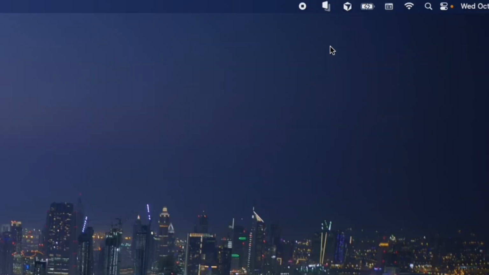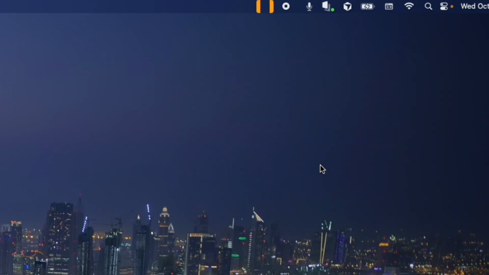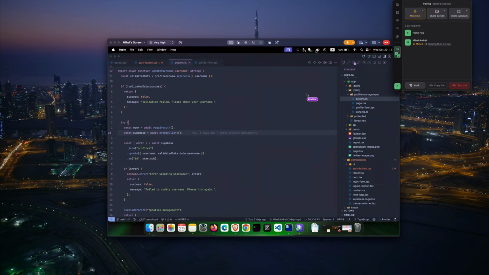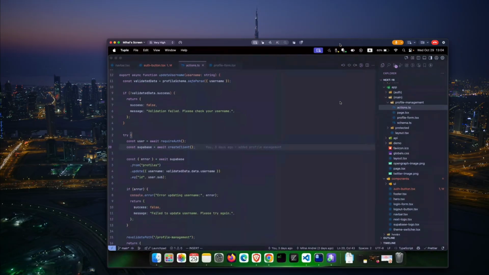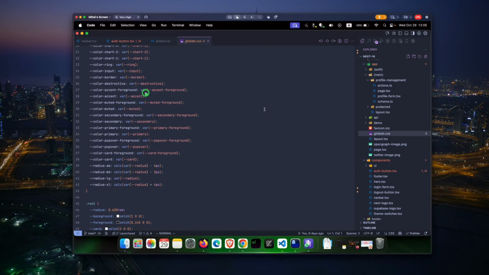So instead of a lonely debugging session, I opened up this tool called Tuple. It's made specifically for developers, kind of like Zoom on steroids. Starting a call is super simple. I just click his name and that's it, we're connected. And now I can literally see what he's working on in real time. No delay, no weird artifacts. It feels like I'm sitting right next to him.